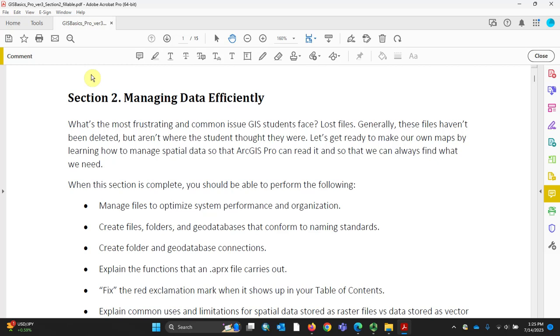Which sounds kind of silly, but honestly, when and if we're in the lab together, I don't think it's silly. I know how easy it is to end up with a lost file, especially as you're just starting to work with this. But I want to make sure that we are starting out with a solid framework in this part of GIS, because it's essential to start strong here. And it'll give us a foundation to build on.